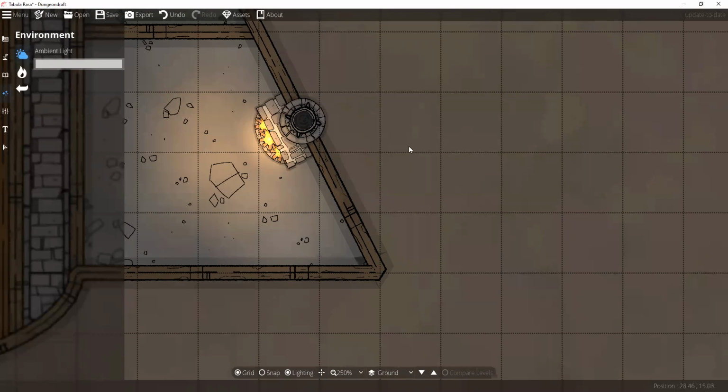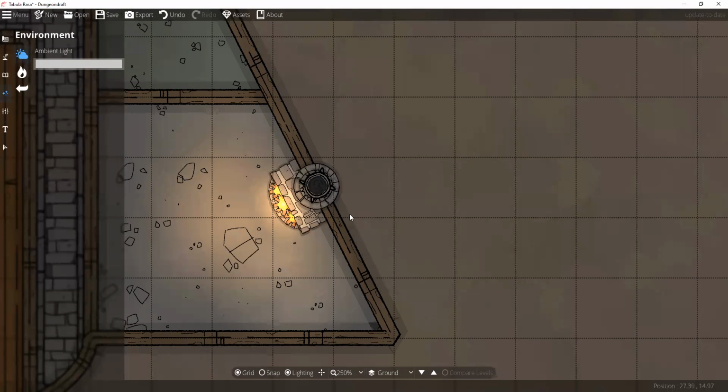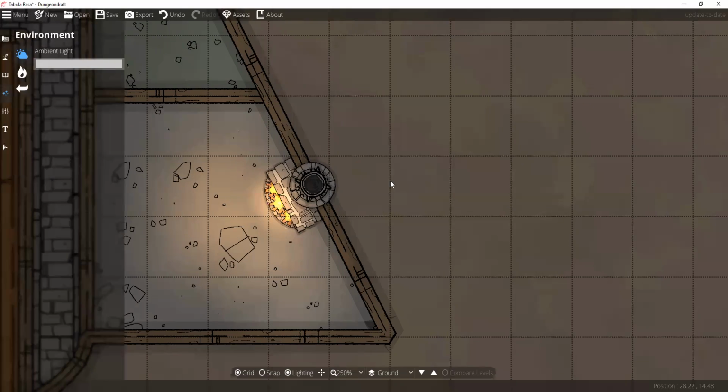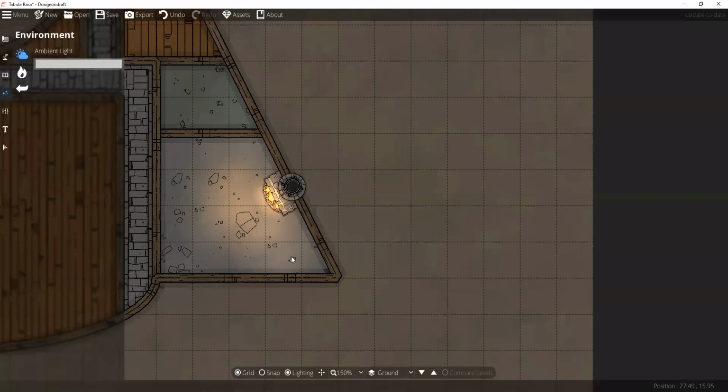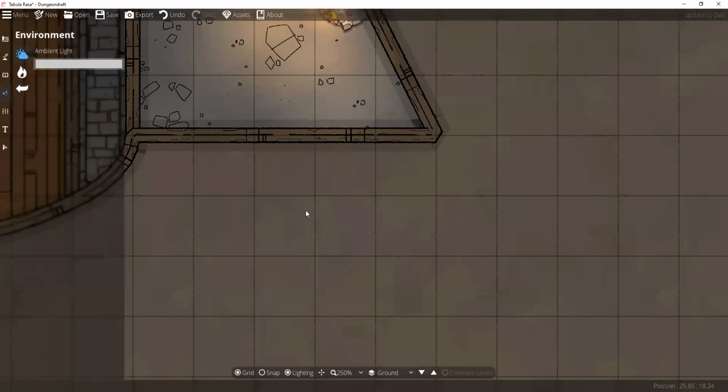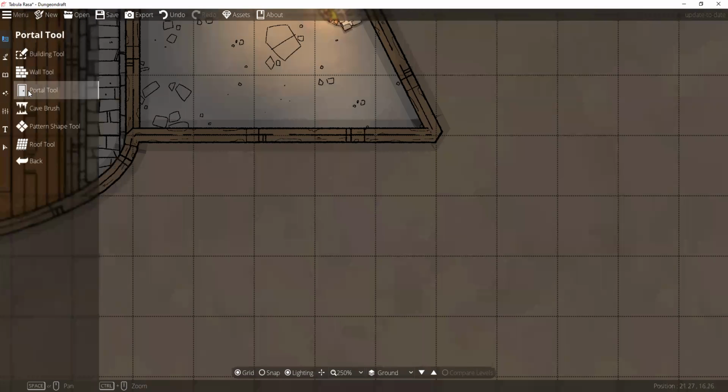All right, I'm going to show one more for this session. Keep them kind of short. This is going to be a well. So let's say that there's a well outside that the people from the kitchen go and use. So let's do a door. We'll go to the portal. We're going to building tool, down to portal tool.